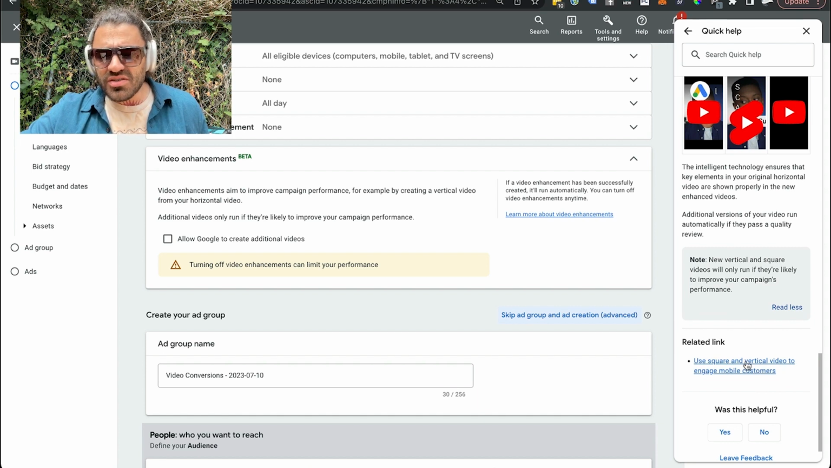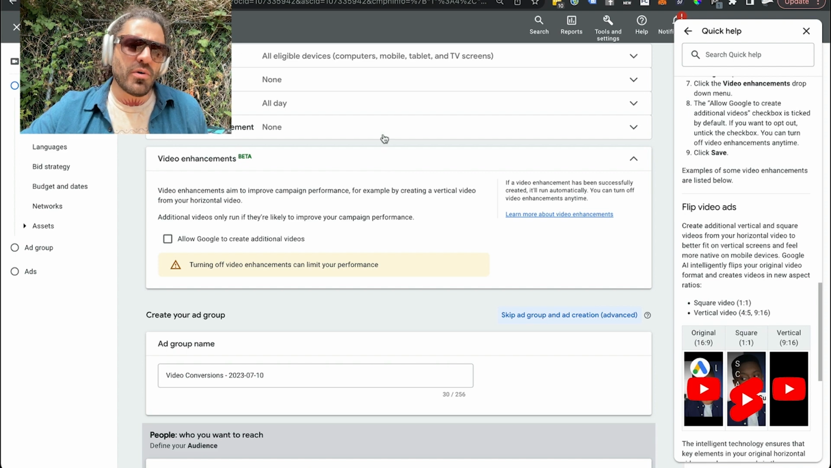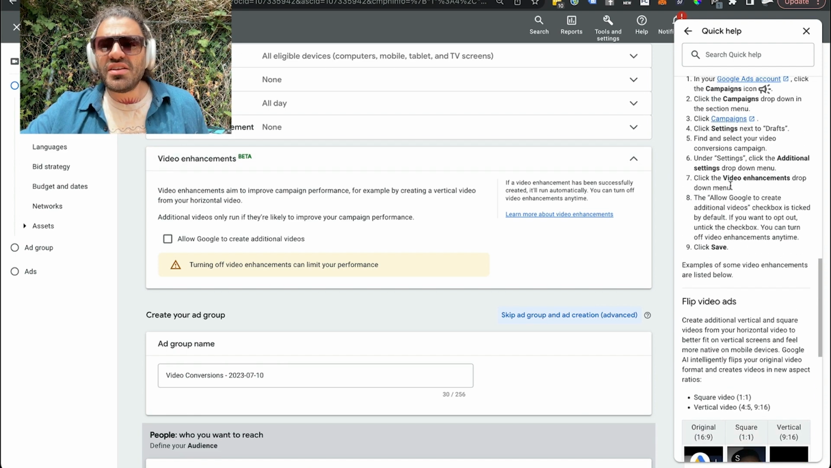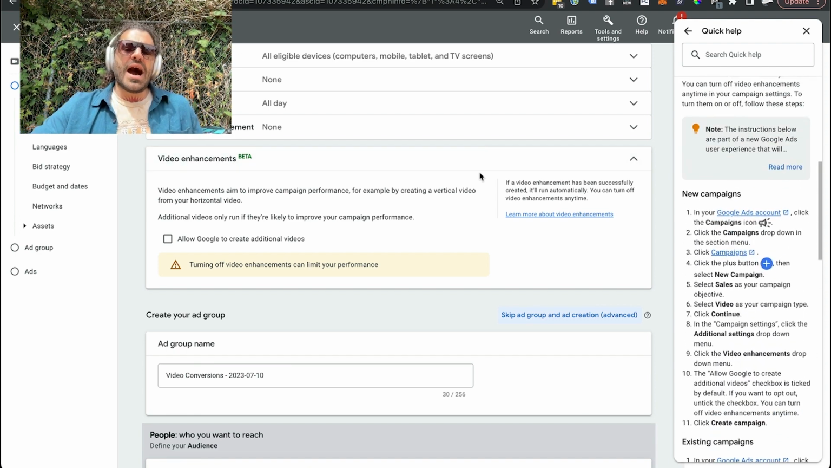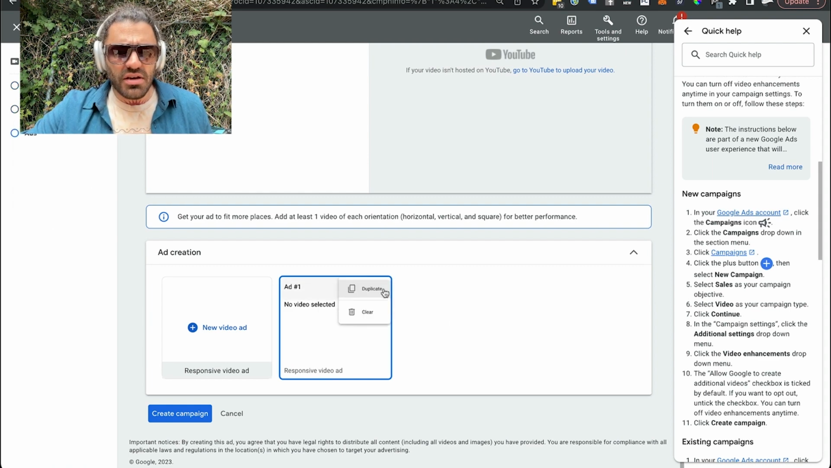But vertical and square are for mobile specifically, so you can also turn off mobile, although a bunch of good traffic's on mobile, so you're better off probably setting up a campaign where you have a specific video, or you have your video editor cut up your video and actually make sure that everything fits, and you're good to go there. And you can just add additional videos here as responsive video ads, right? You can select all these things, call it all good.